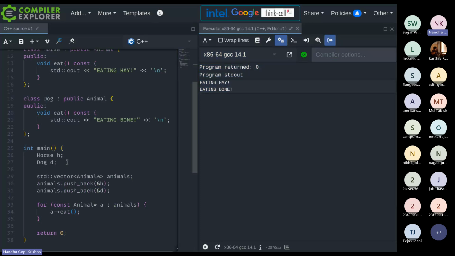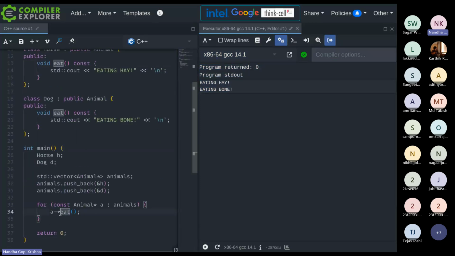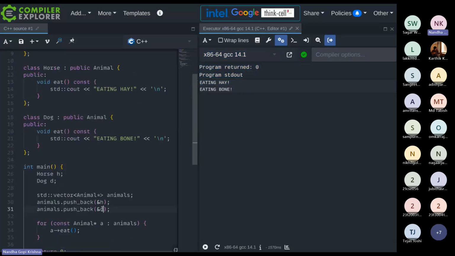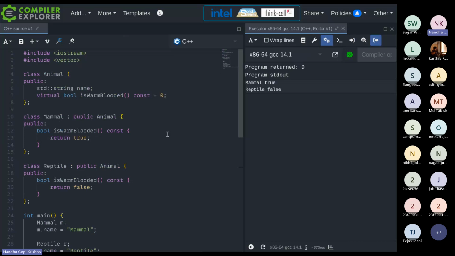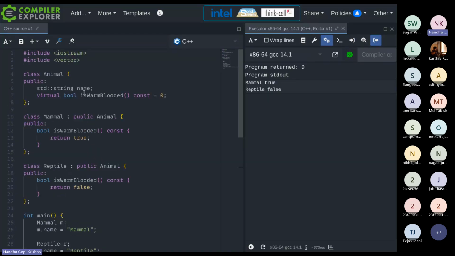Now, since eat is a virtual function, the eat function over here is resolved according to the underlying type. In this case, for the first animal, the underlying type is horse, so we get eating hay. And for the second animal, the underlying type is dog, so we get eating bone. I hope this use of virtual functions is clear. In fact, I have another example. I have an animal that has a name and a virtual function that is warm-blooded.